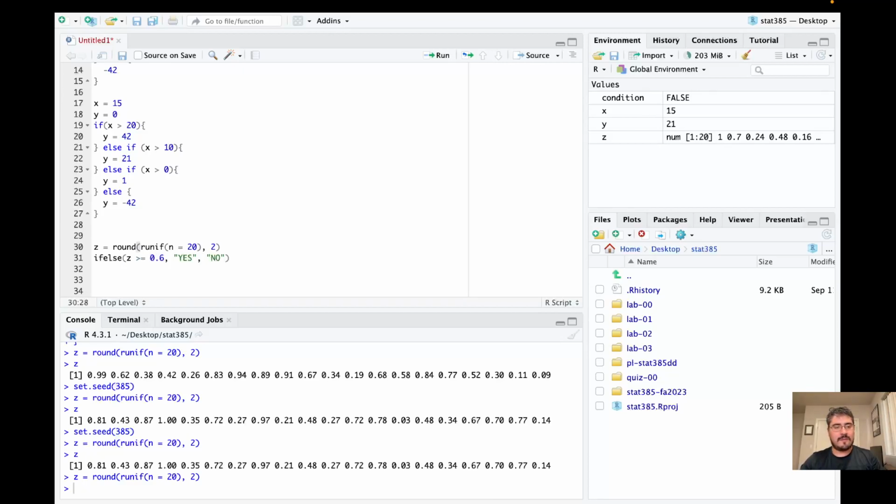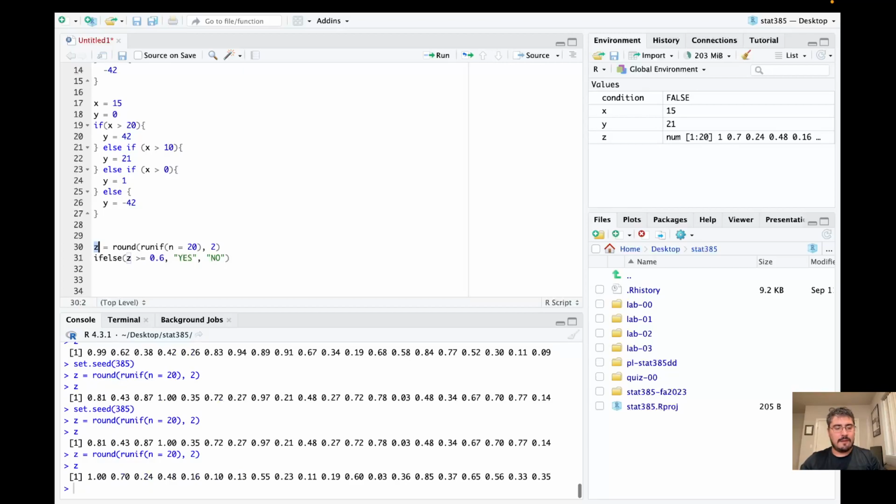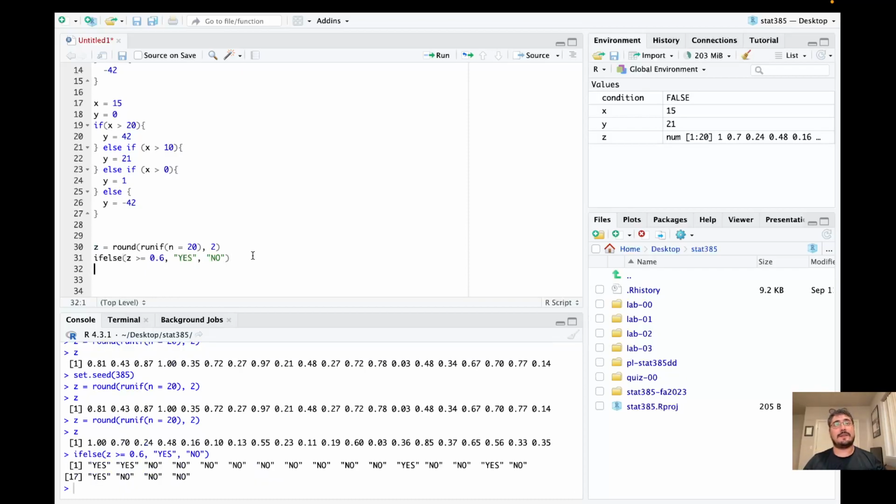Okay, so I have Z, and we can see that some are satisfied, some aren't. So for instance, for the first element, I should get yes, second yes, third no. Okay, and that's what I get. So it's going element-wise, and it's doing different things based on whether or not the condition is satisfied. Okay, so now this is pretty nifty. Okay, so if I have 20 elements.